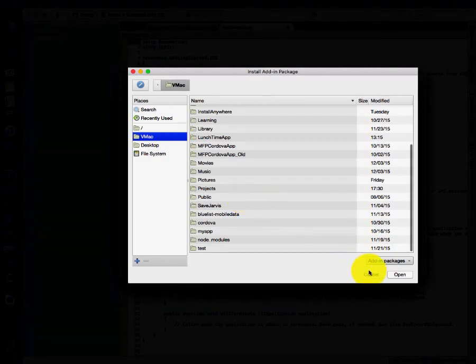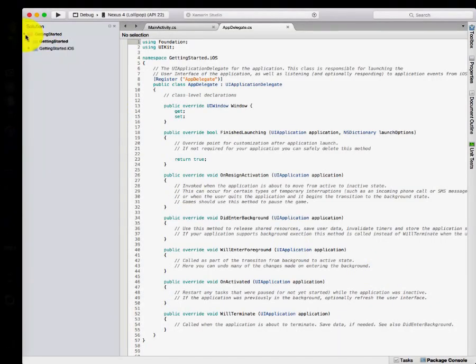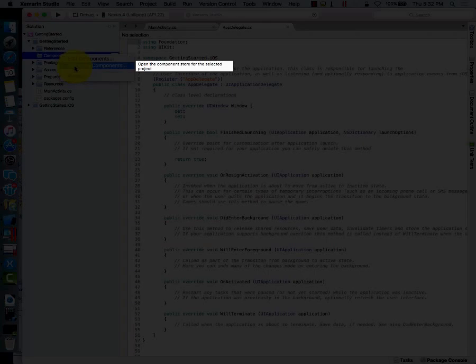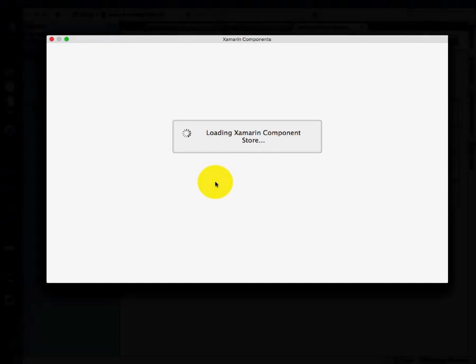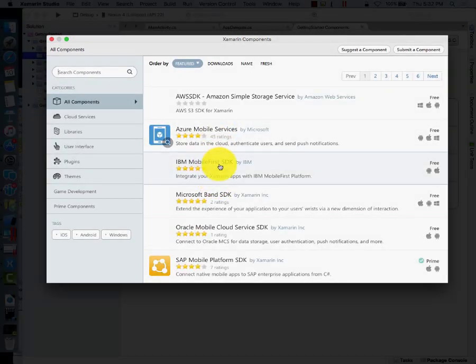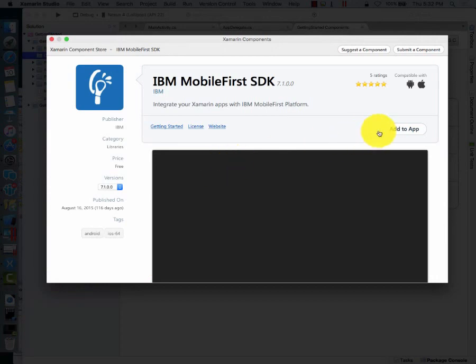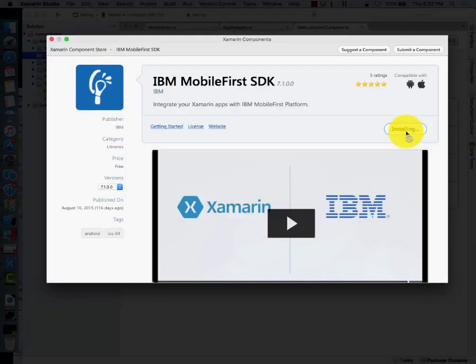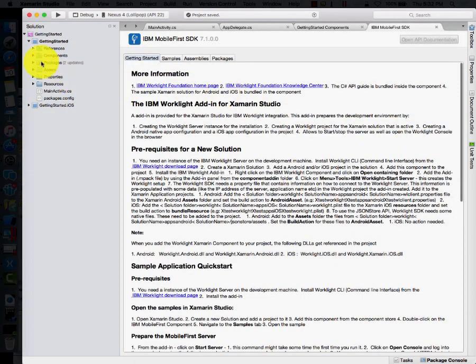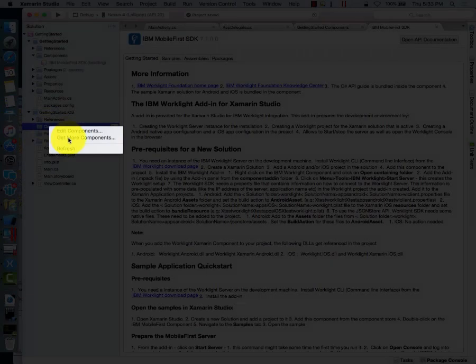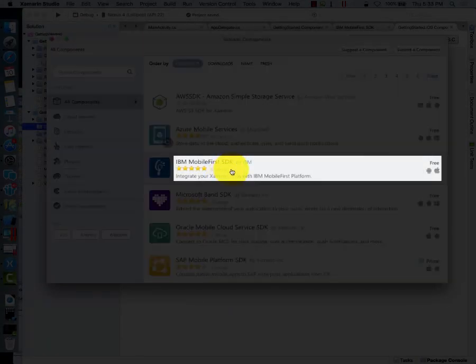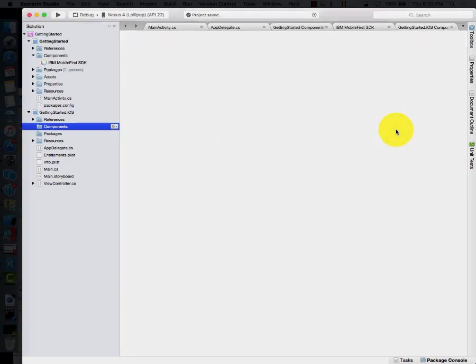This step you should do after installing your component, because when you install your component, that's when you get the .mpac file. So what I'll do is I'll say get more components, move to Xamarin Mobile SDK, select the latest version, add to app. So now if you see, it's installing the IBM MobileFirst SDK. Similarly for iOS, you should go to components, get more components, add to app.